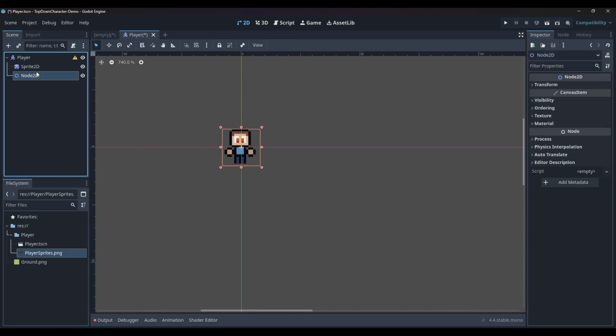You can actually change the name of your nodes by just double clicking on them. So I'm going to name this one the movement controller, because this is going to be the node we use to move our player.